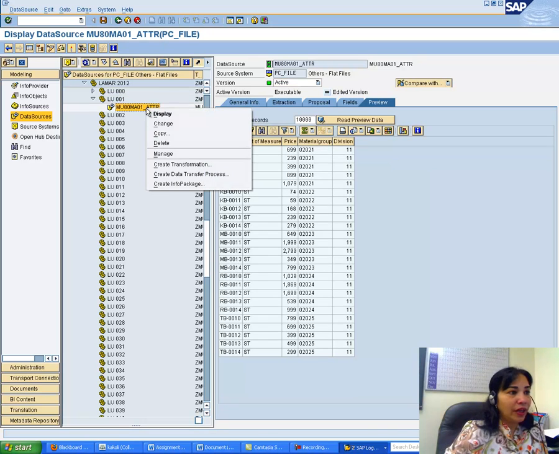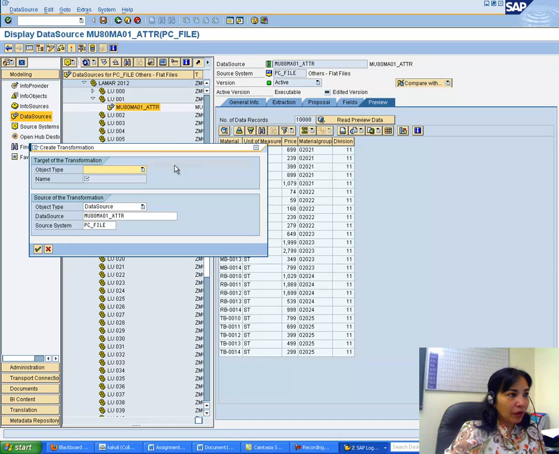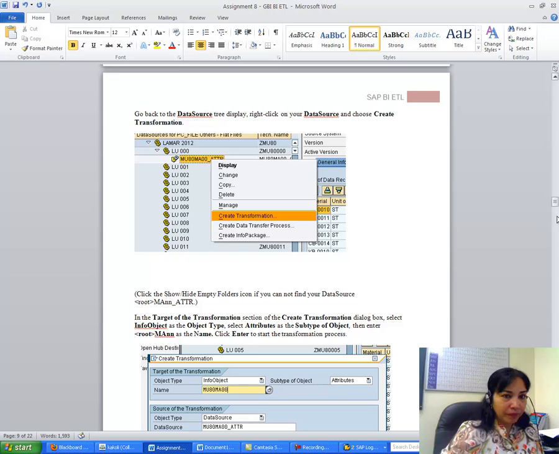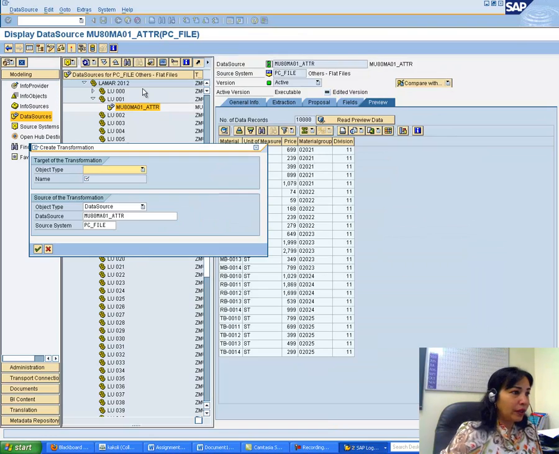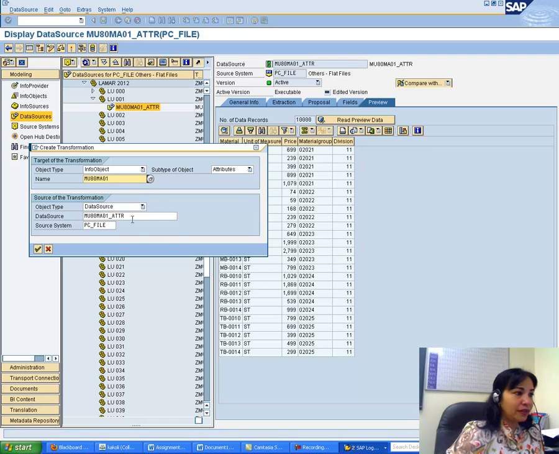So I come here, I create transformation. Okay, now in the transformation, after the data source, remember we have to create transformation. So I'm creating transformation. I will have info object, attributes, and I have to name it MUATMA01 because 01 is my login. So its object type is info object, and this is attributes, name is MUATMA01. The rest is the same, and now I create the transformation.